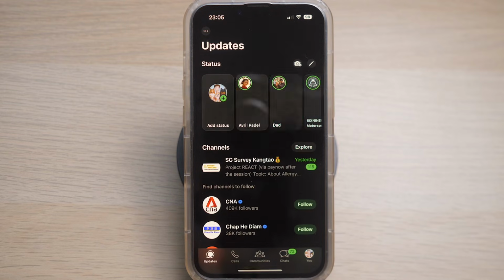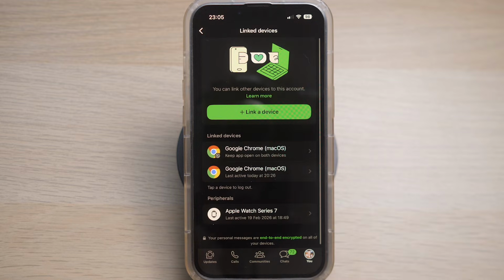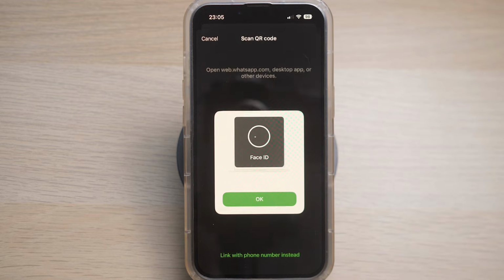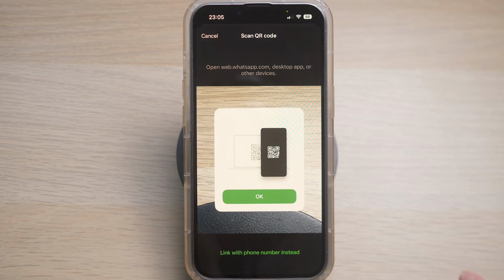On your WhatsApp, tap on Settings. Tap on Link Devices. Tap on Link a Device. Here you can see the scan with a QR code. If you don't want to log in with a QR code, tap on Link with phone number instead.